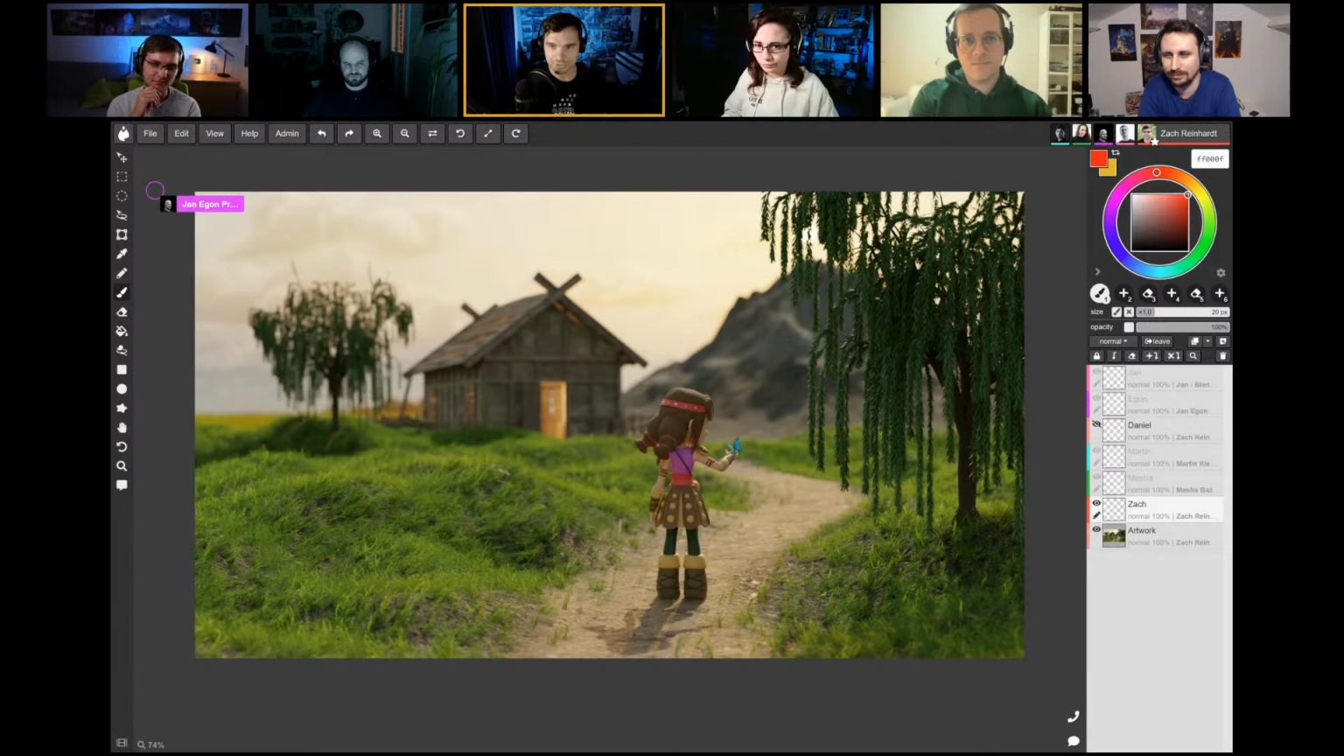Also, the trees look a little bit too simple for my taste, and I'd add a few more details on the textures of the girl. So nice starting point, but I would add more details to it. Jan, what do you think?